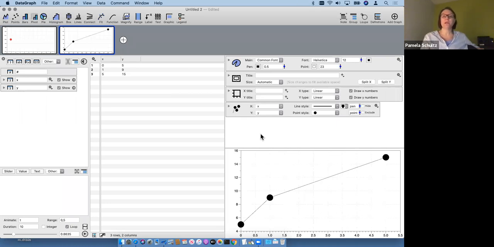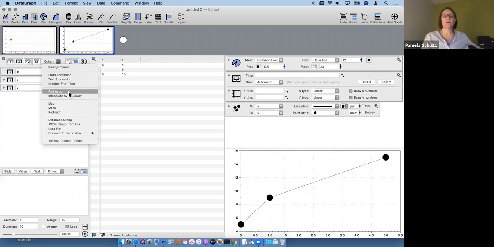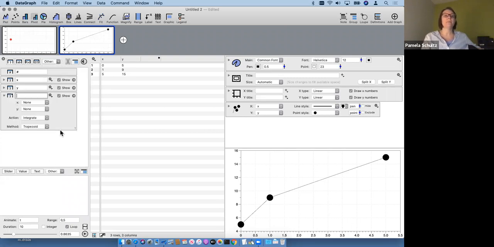DataGraph has a built-in column for doing a variety of different mathematical operations on data, and it's called the plot action column. So if you go to the other menu, click plot action, you get an interface over here that shows you a place to enter an X column, a Y column. There's these different actions that you can do. And depending on the action, there may be other options as to how you do these computations.